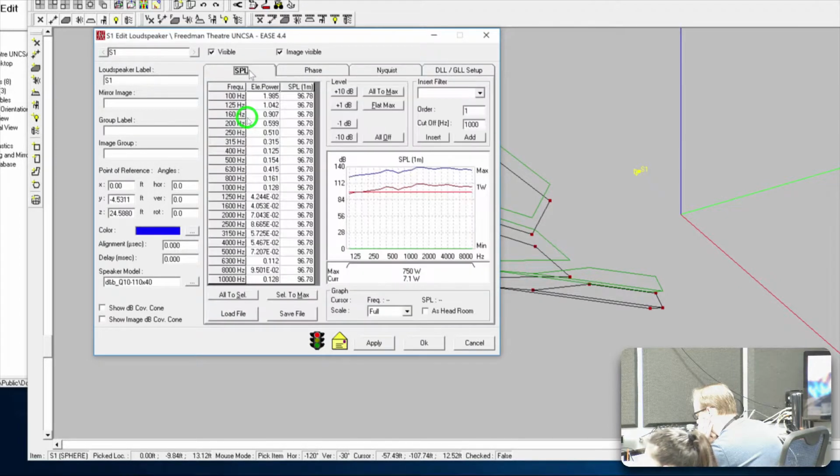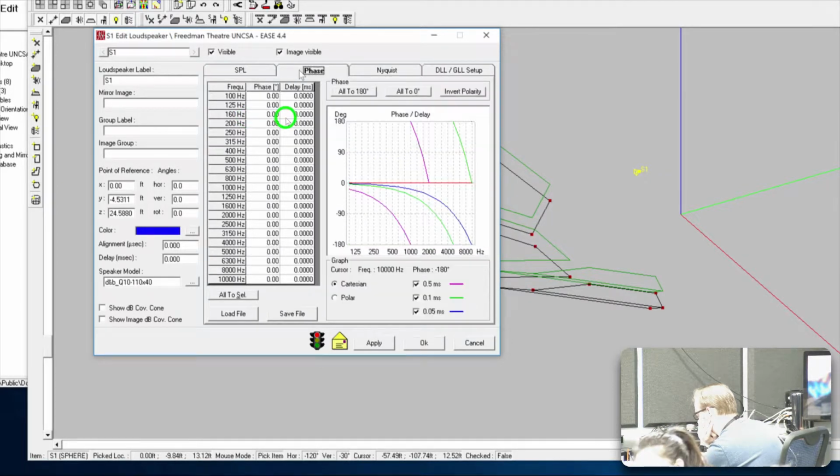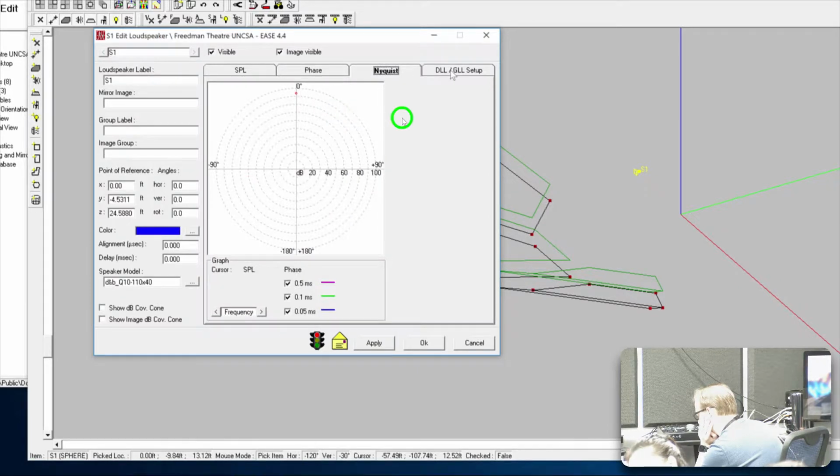And now that you've got that selected, you see you've got properties in here. These are all different things you can look at about the loudspeaker. Okay.